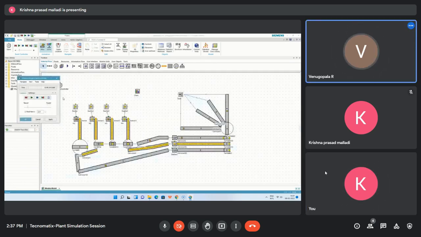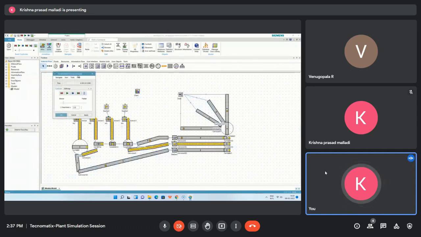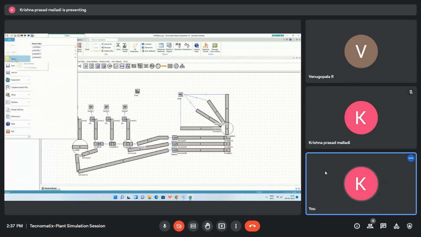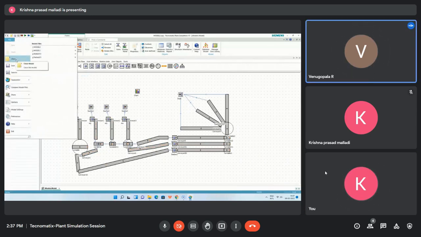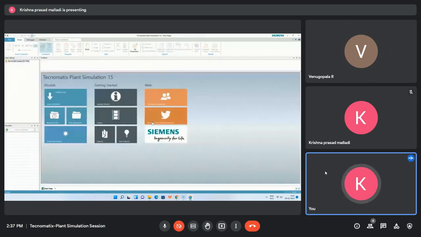Once the model is opened, if you want to close, the standard method is File, and you need to close here by using this close. Here, if you want to save the program, you can save it, otherwise no. This is the standard method.